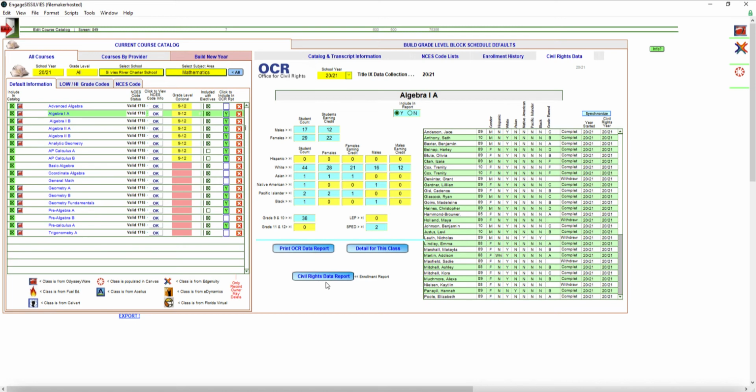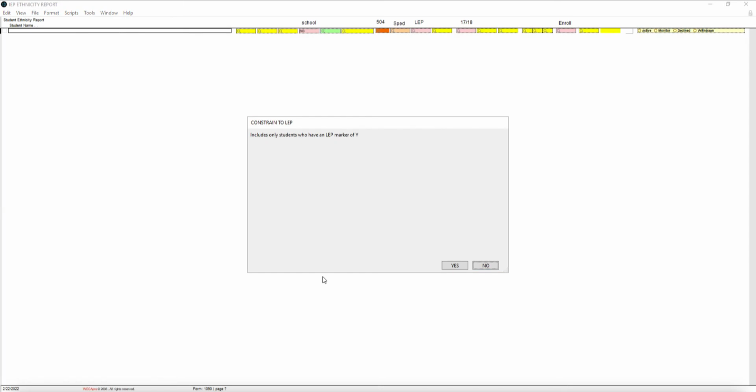If you want an enrollment report for the civil rights data for that year, you click this button, and then you have the opportunity to say just include LEP students, for instance, or I'm going to say no here to LEP, 504, SPED, and select the year for which you want to print the gender ethnicity report for CRDC data. So I'll go 2021.